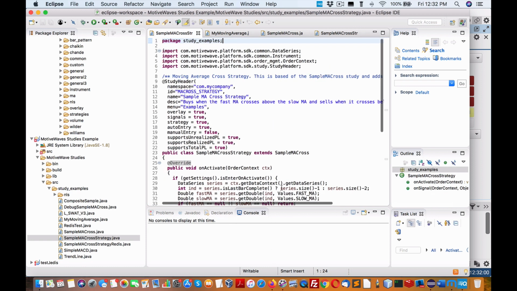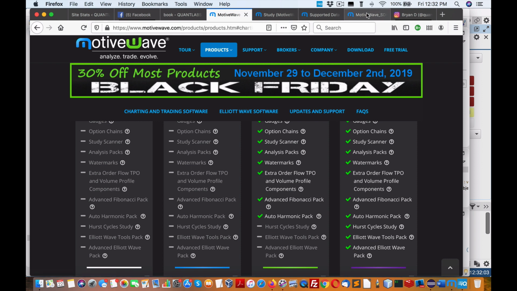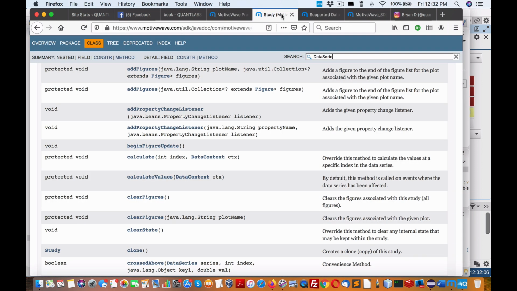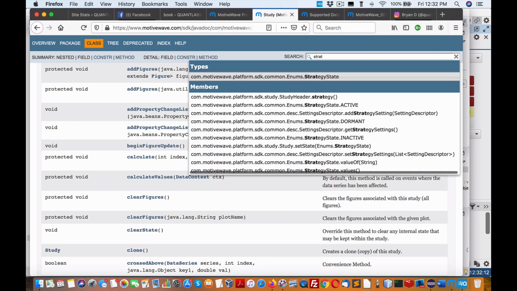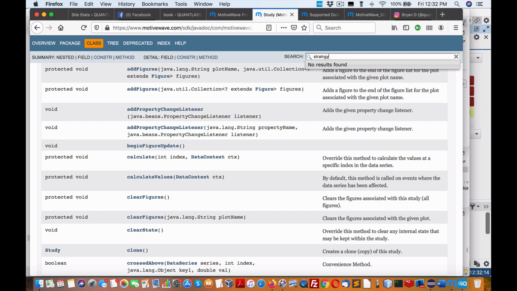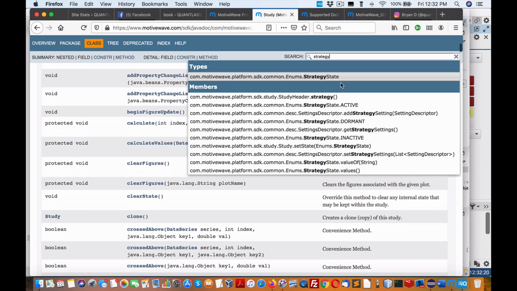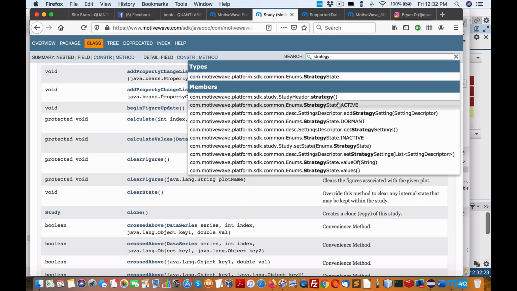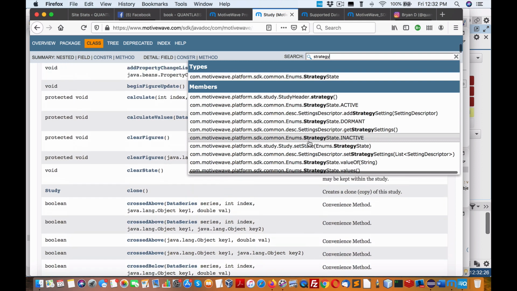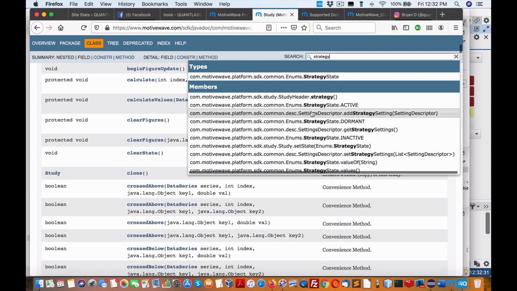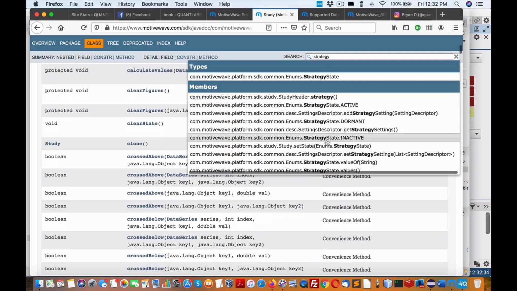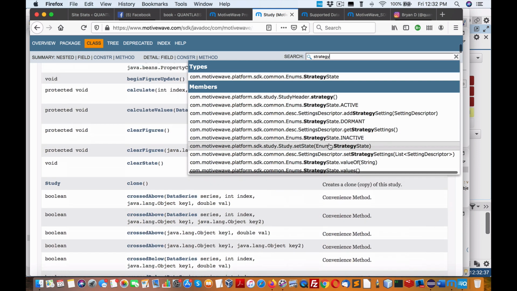Let me just verify what I just said. Is there a strategy class? No, there's not. Well, it doesn't look like it. Strategy. Okay, so yeah, there's no strategy class, but there are some enumerators, enums. We have an enum for the strategy state. Yeah, so there is no class specific to strategies.